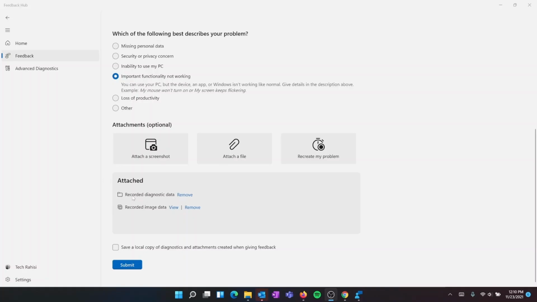has been successfully recorded, and I can attach screenshots if I want. I can attach other files, if I want to. So the next thing I'll do now, I can choose to save a copy of the diagnostics and attachments created while giving feedback, which is optional, or I can choose not to. So the next thing I'll do is just submit my feedback.